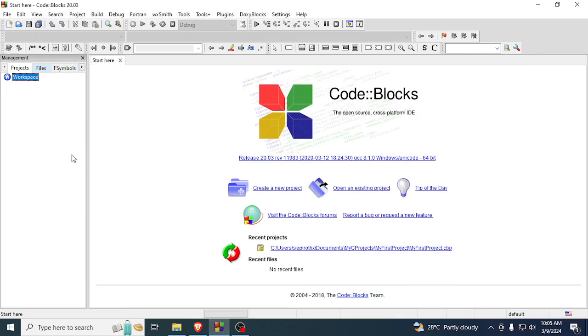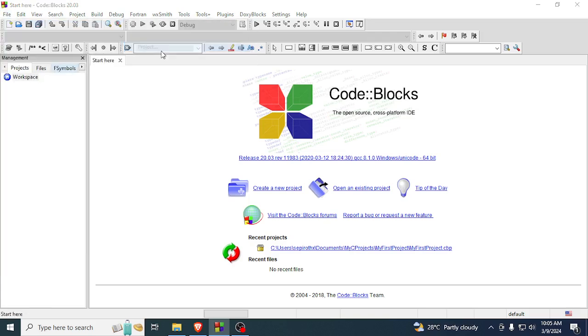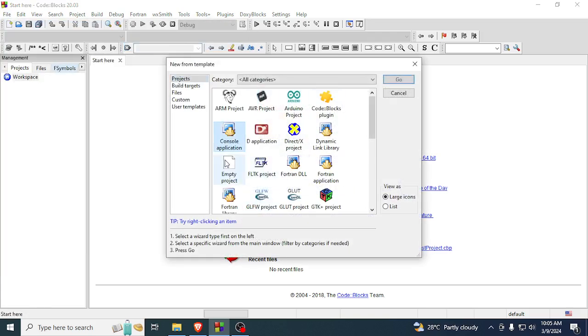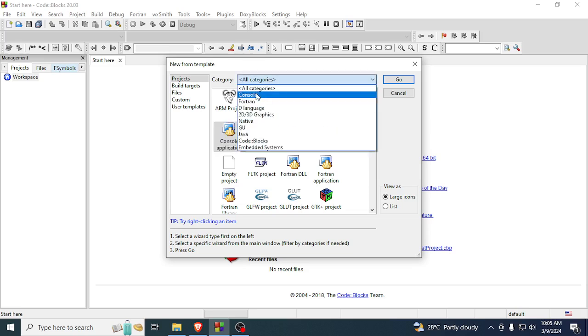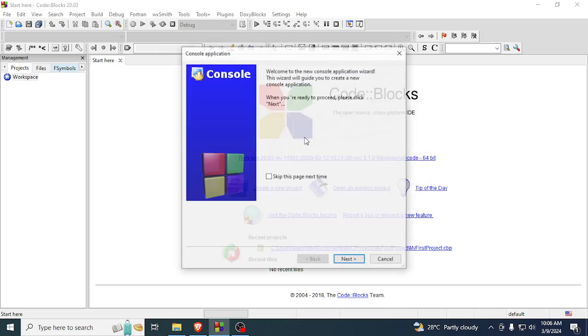Now let's start with our IDE. So we just really need to click on File here and New, and then New Project, and this time select Console Application. If you're having trouble looking for this Console Application icon here, you can just click on Console under the Categories drop down selection. Just click on the Console Application and then click Go.